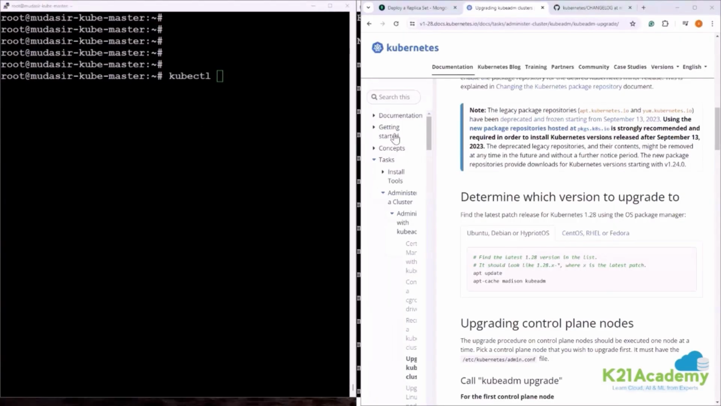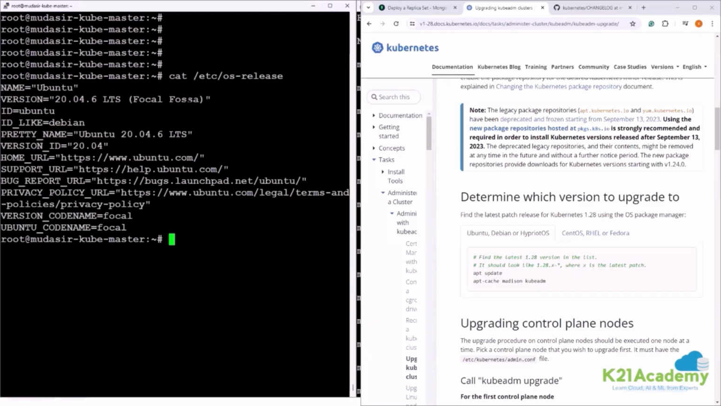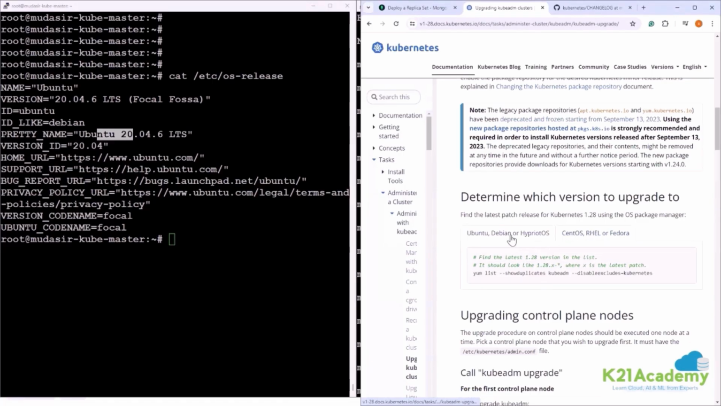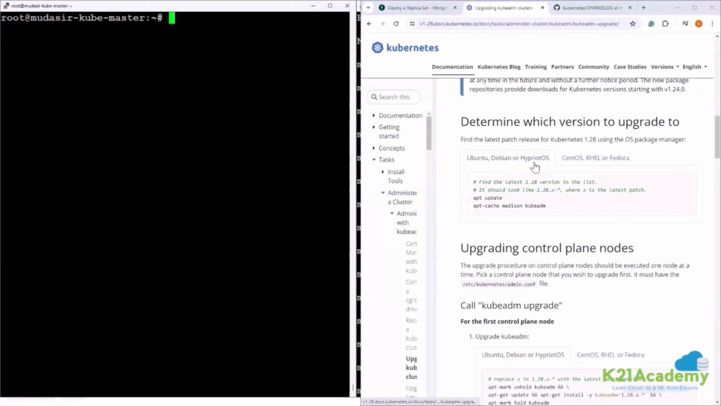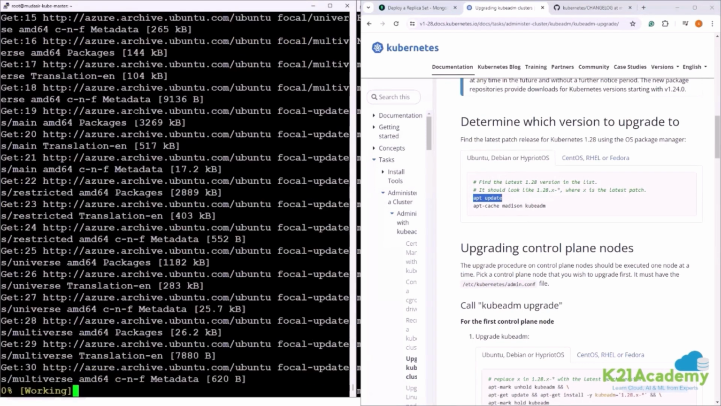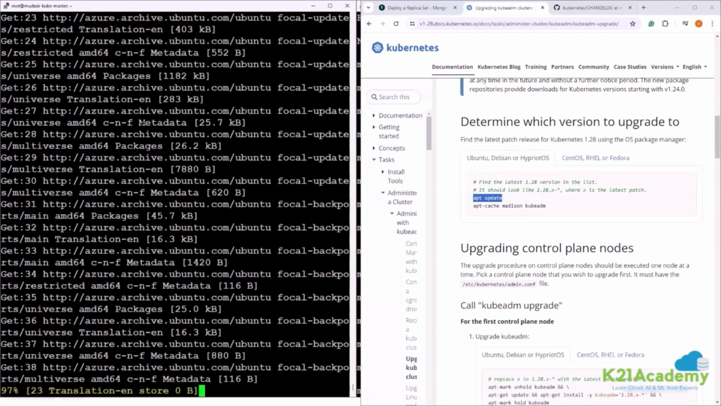one by one. First, my operating system: cat /etc/os-release. So this is my Ubuntu. Here you have Ubuntu or CentOS commands, both given. For Ubuntu, for Debian, for HyperOS, these are the commands. First, let me do the apt update with the newest package for my operating system.